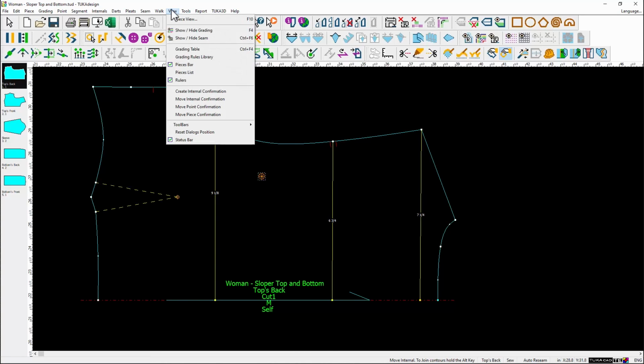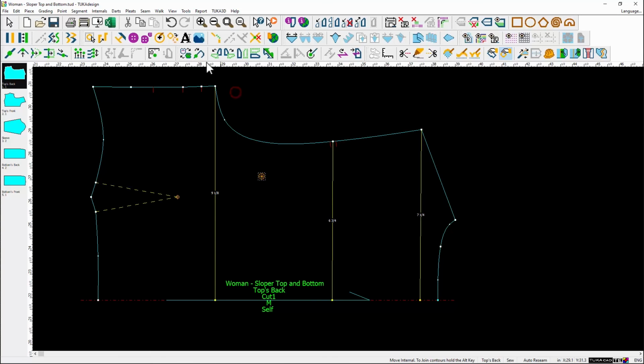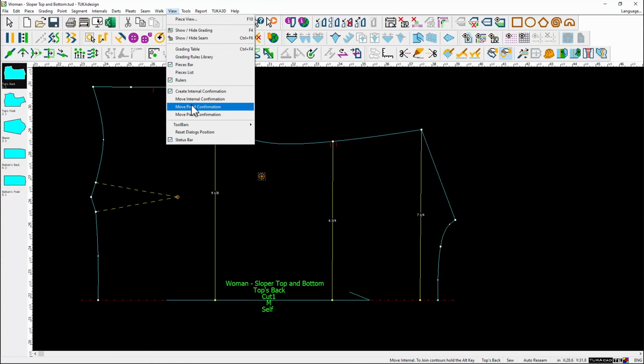We recommend using the default dialog confirmation settings unless you are a proficient or advanced user. Turn on Create Internal Confirmation and Move Point Confirmation. Turn off Move Internal Confirmation and Move Piece Confirmation.